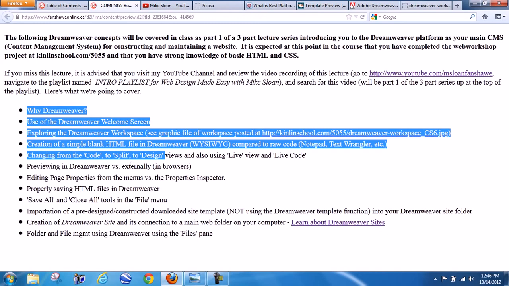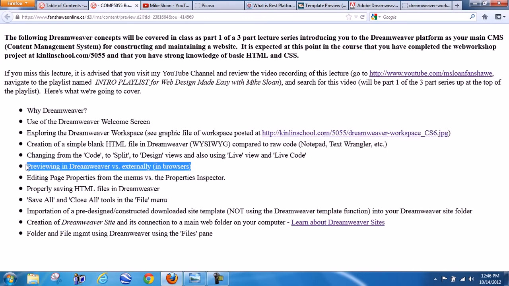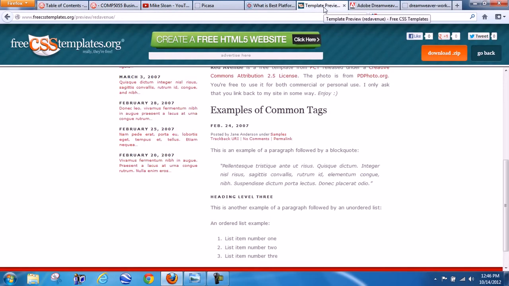So what we're gonna do now, and we'll do more of this too, is instead of just making the blank HTML, we're going to get a pre-designed site. So you have a lot of stuff online like this, freecsstemplates.org, okay? And I want to give them credit because I'm using one of their templates.